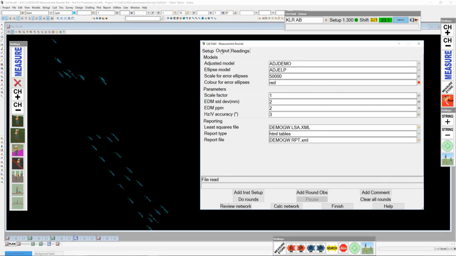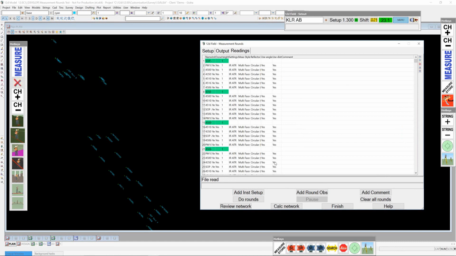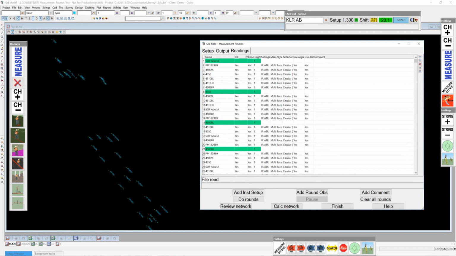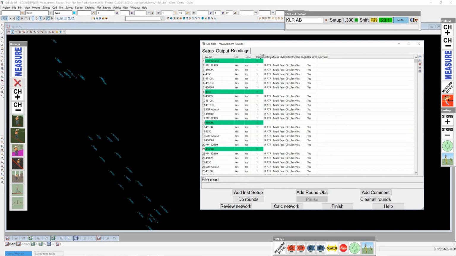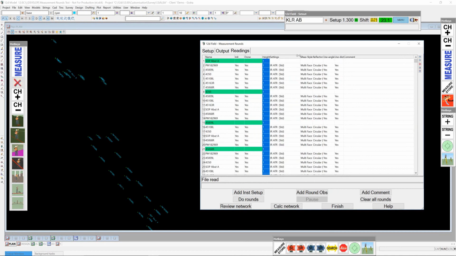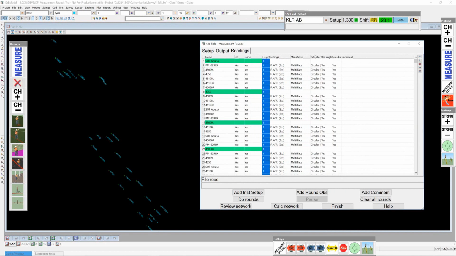The output, and obviously I'll just duck into the readings here. So here's a whole lot of readings in here. It's still the same setup where you've got the prism name, the station name, your initial measurement, whether it's been done or not, your height, your pole heights, your instrument settings, your reflector type, and your option to use the angle or not use the angle, yes or no. So if we choose that, you've got the option there to say yes or no to that.